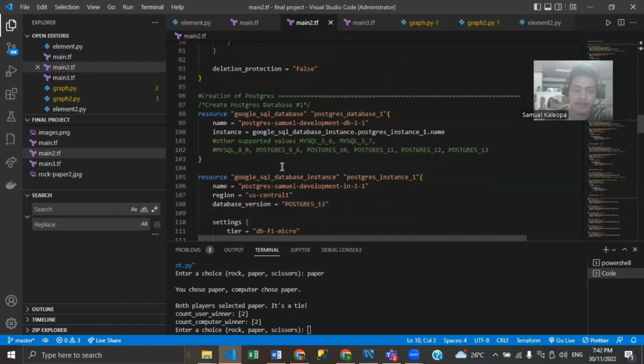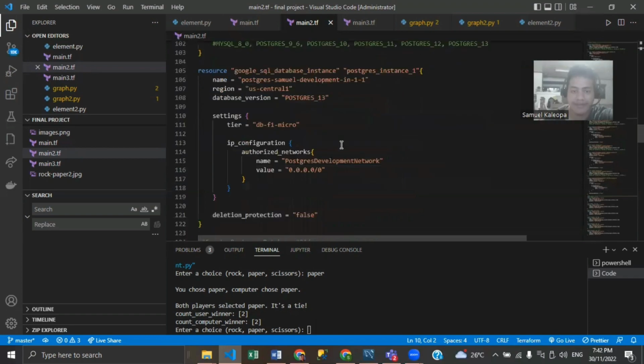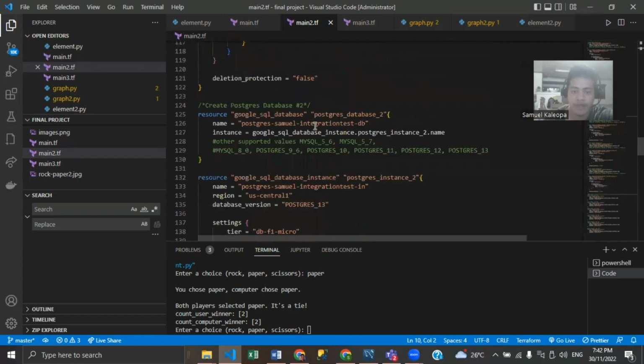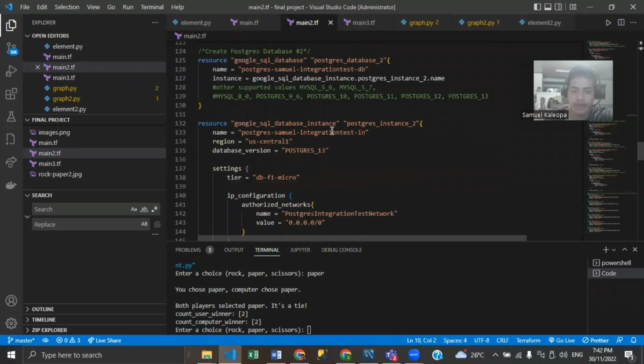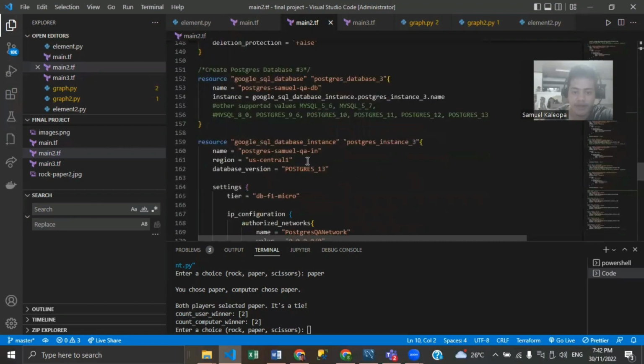And here are my Postgres databases, which is Postgres for development and the instance, even the integration test database and the instance for integration test. Also the third database for Postgres, which is this one for QA, even the instance.